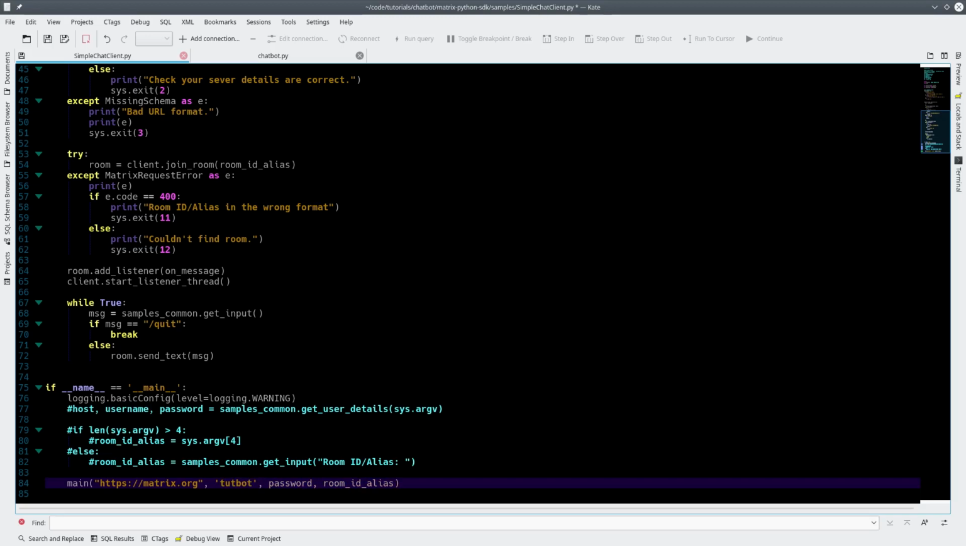Possibly tutbot, and password. Oh no. I don't want you to see that, guys. Well, I'll type it off screen and then scroll up. I'll make one up. This is where you're gonna put your password. Okay, I'll do it later when you're not looking. Oh, secret passwords.